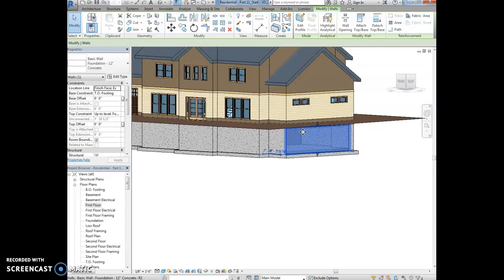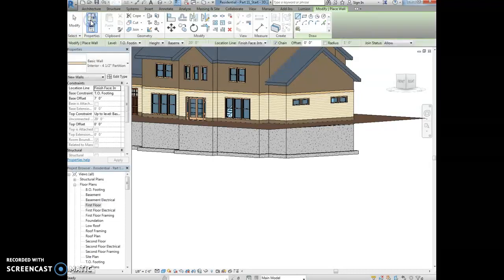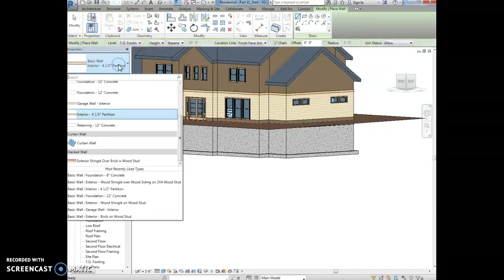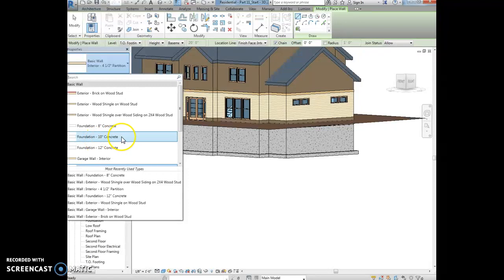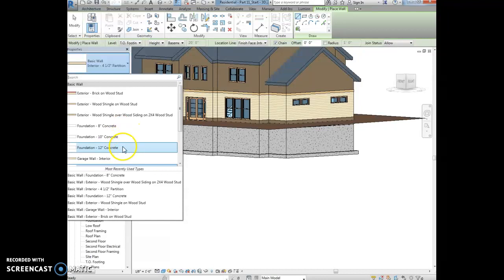We're going to use the wall tool, actually. And for the walls, we're going to be using concrete. So you can see you have foundation 8-inch concrete, foundation 10-inch concrete, or foundation 12-inch concrete. If you don't have these created inside your project, you can create a wall type that's similar to this concrete wall, and then just duplicate it.